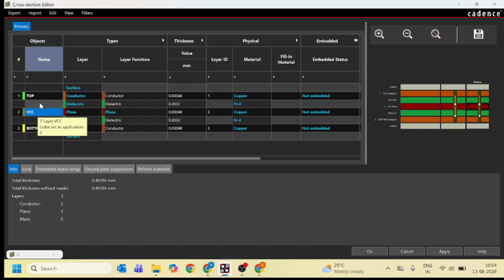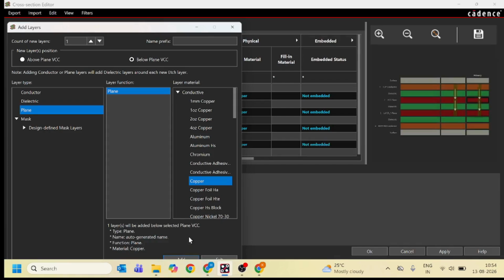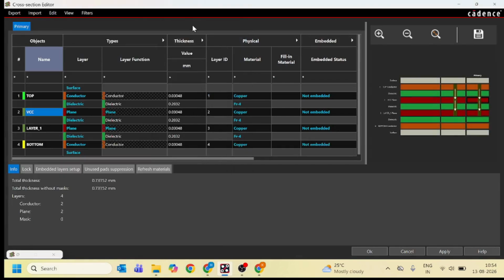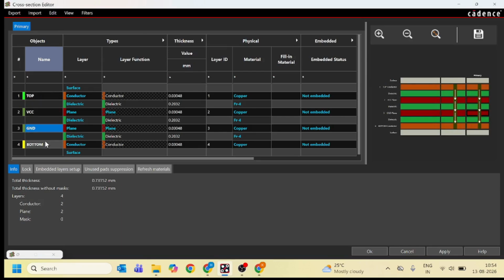So I will add one more layer. I will go for VCC and add layer. I'll select below the plane, select plane and copper material, and I will name it GND. Now this is my four-layer board. You can see that layers are four, conductors are two, and the planes are two.